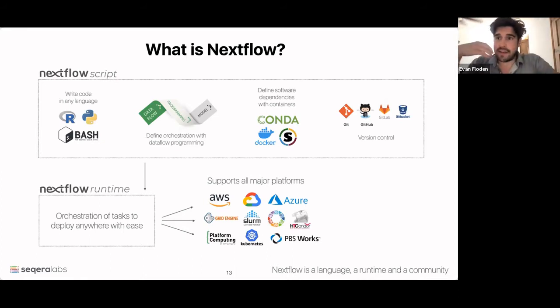And from there, once you have your pipeline defined, you can run it on any of the major platforms we support. So all of the major cloud engines, all of the schedulers that you're familiar with, locally on your machine, Singularity, Docker, etc. So all of that becomes possible by writing your pipeline in a portable way.